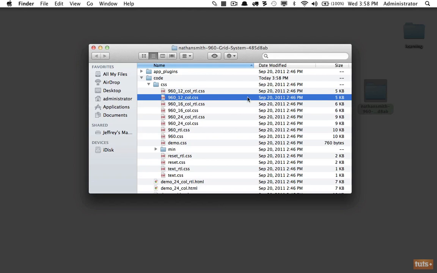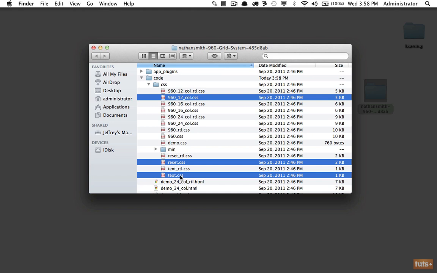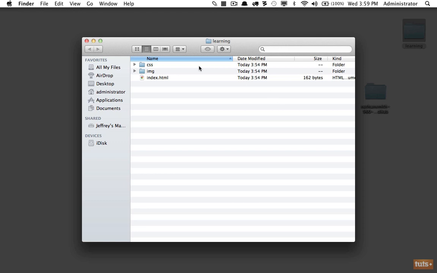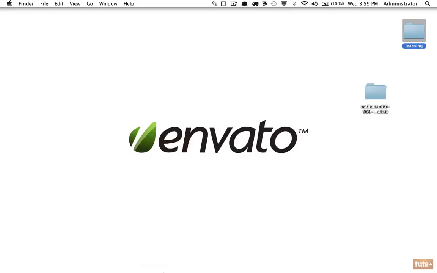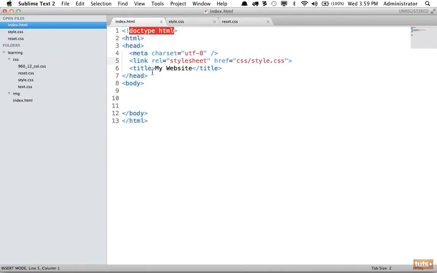So we will copy this one, and we also want a reset, and we can also add text.css that will reapply some base stylings, such as making the font weight bold, setting some sizes for our headings, etc. So I'm going to hit Command-C or Control-C to copy that. Next, I'll open up our working directory into our CSS folder and paste these in. So now we need to reference them within our page.